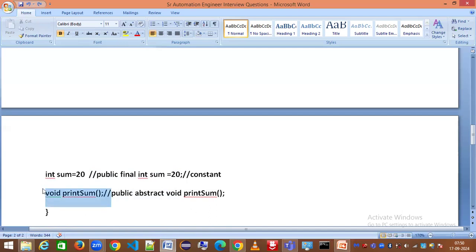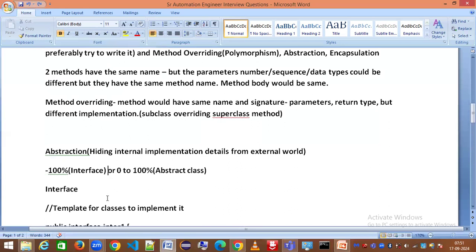Now we'll talk about Java 1.8 later on in our future tutorial sessions. In Java 1.8, we have something called a default method. For a default method, we can have a definition inside an interface, but that is specific to the default method, not generally any method. So these methods which are not having any definition would be treated like an abstract method. That is why we say interface is 100% abstraction.